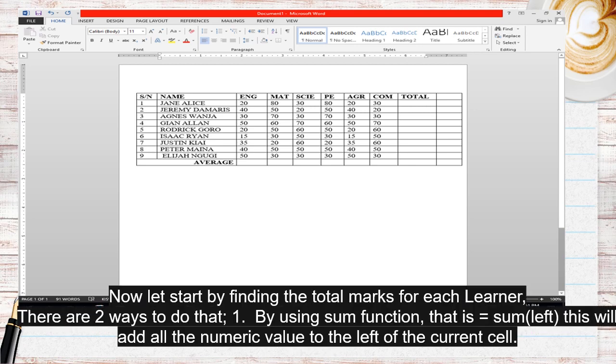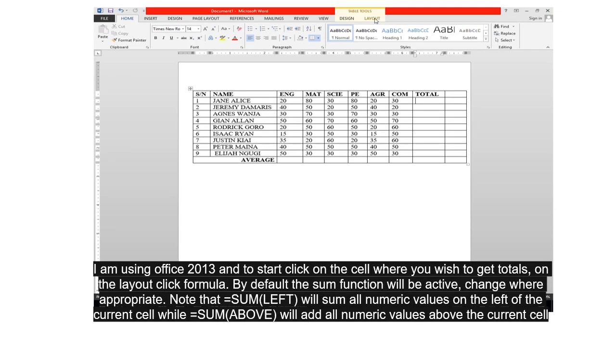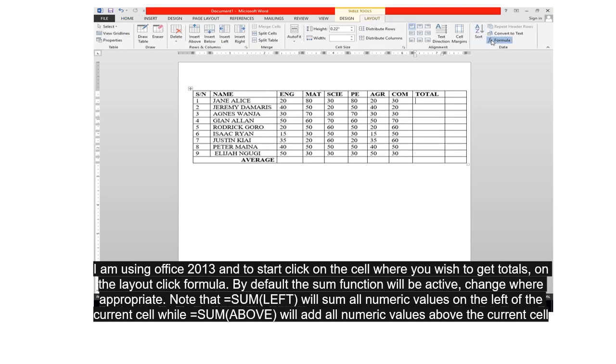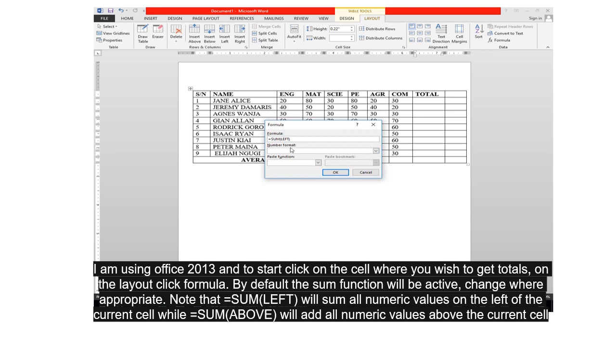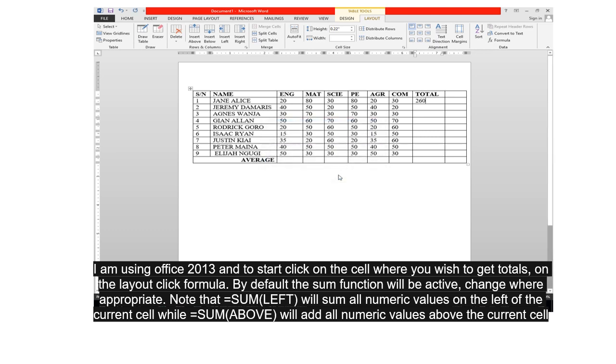Now let's start by finding the total marks for each learner. There are two ways to do that. 1. By using the sum function, that is equals SUM(LEFT), this will add all the numeric values to the left of the current cell. I am using Office 2013 and to start, click on the cell where you wish to get totals, on the Layout tab click Formula.